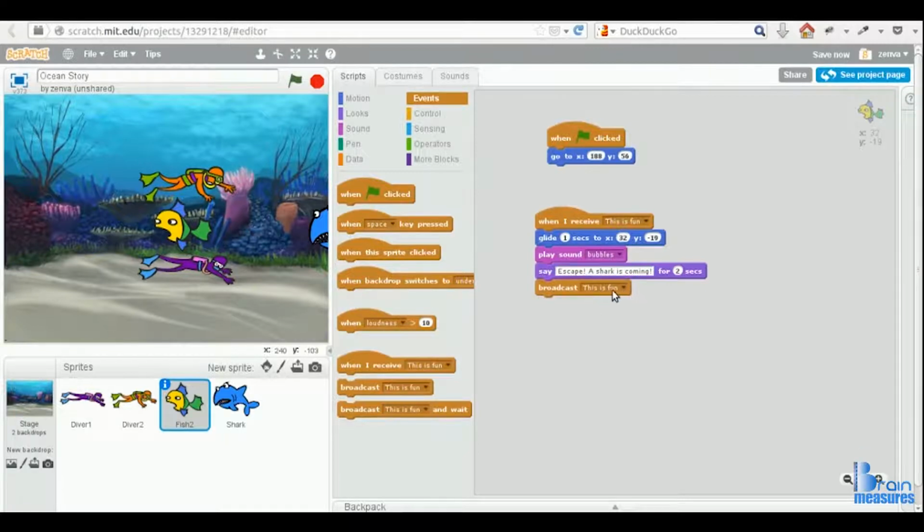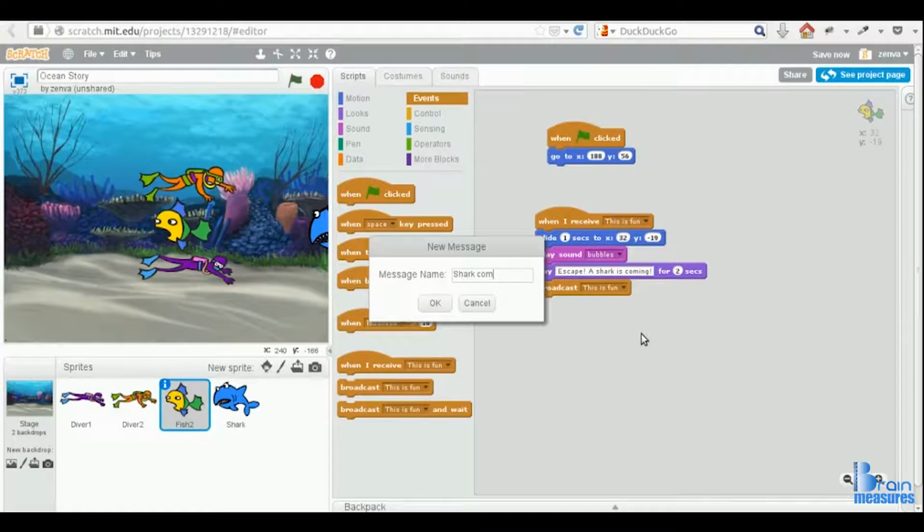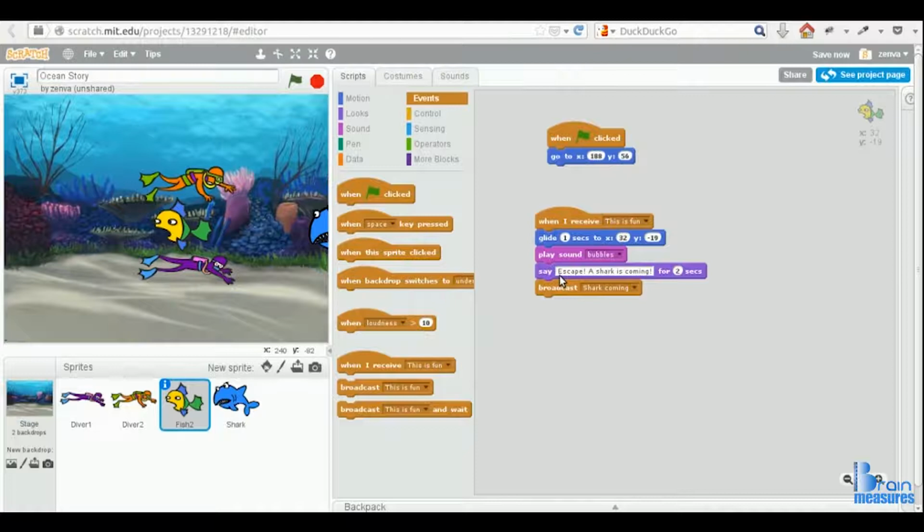I don't want him to broadcast a message, "This is fun." I want him to broadcast a new message. So I choose new message and I type the message name as shark coming. And I click OK. Now that the fish has broadcast the message that the shark is coming, we can make the 2 divers escape and the shark appear.